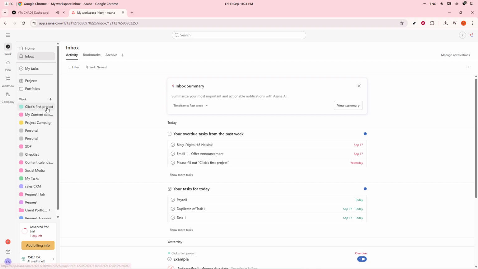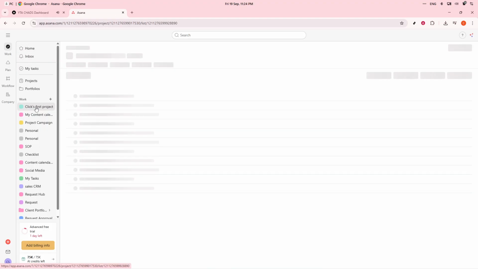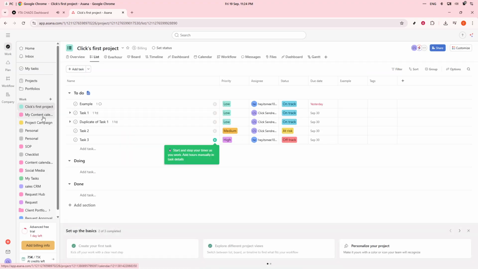So, let's dive in. First, open up your Asana account and select the specific project you want to visualize in the Gantt view. Double check that you're working within the correct workspace or team to ensure that you're accessing the right project data. Once your project is open, locate the Timeline tab at the top of your project interface. That's your way into the Gantt chart-style view.